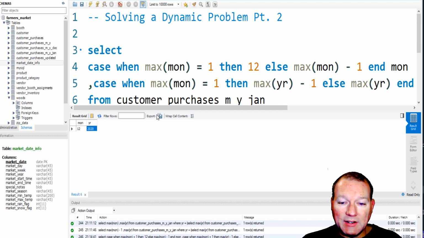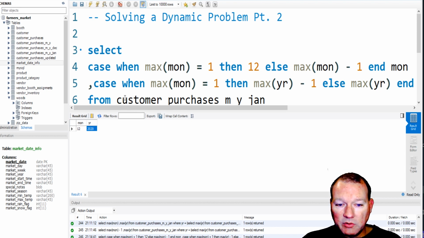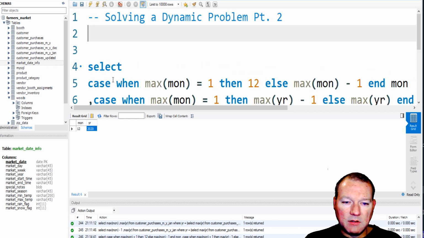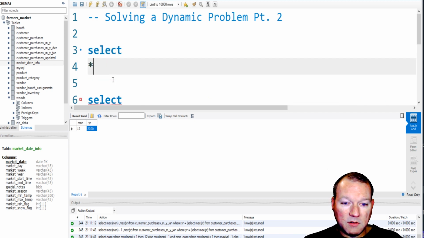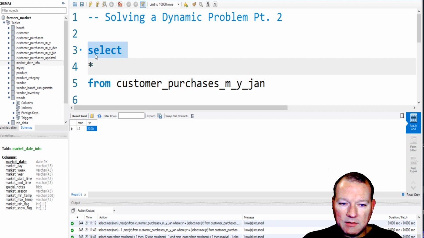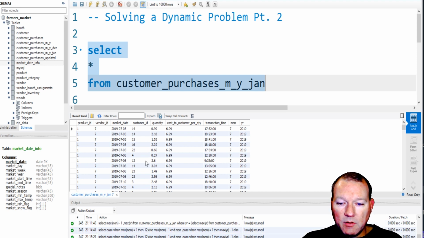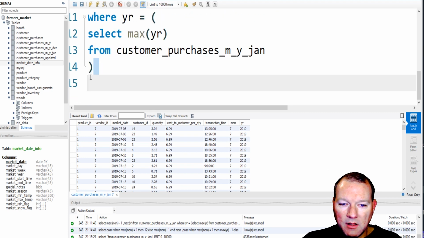So now what we're going to do is take this, and this is going to be our quote-unquote filter. So we're only going to get the results for, let's come up here. Select star from this table. Same table. So we're going to highlight this. So we're only going to get the results in this table that match the previous month.